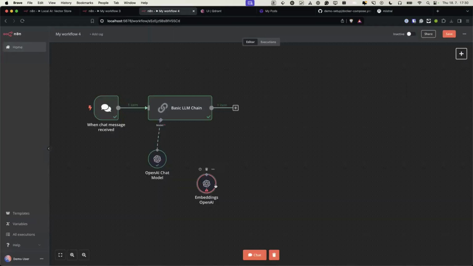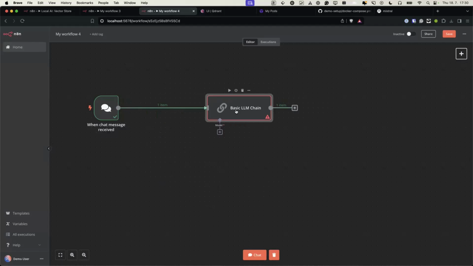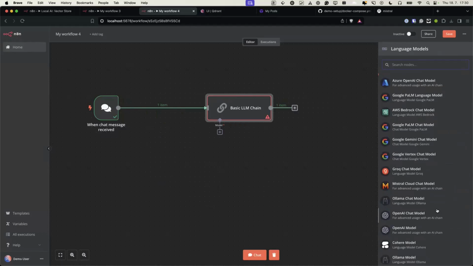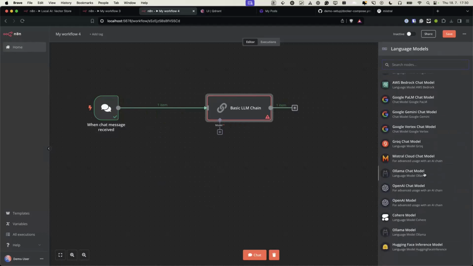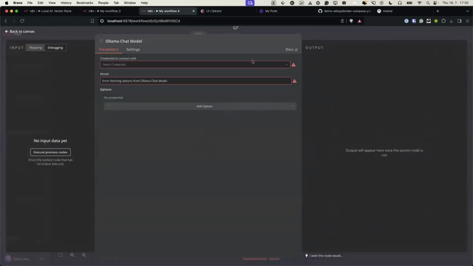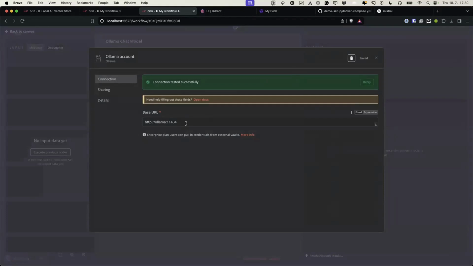So here we had our OpenAI chat. We can remove that now. And what we can do is, let's say we want to describe an image using the open source model. So I'm going to connect an Ollama node here, the Ollama chat model. I'm going to select the credential. In the credential, you just need to provide the URL.